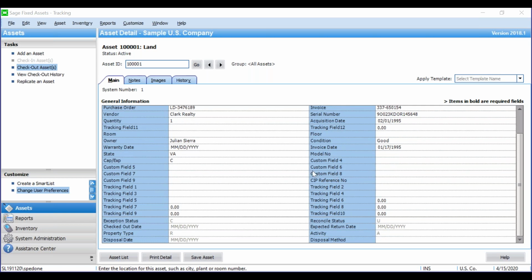Down below here, you'll see the tracking fields. These are obviously tracking field 1 through 10. And there are even some numerical ones that you can put in there.